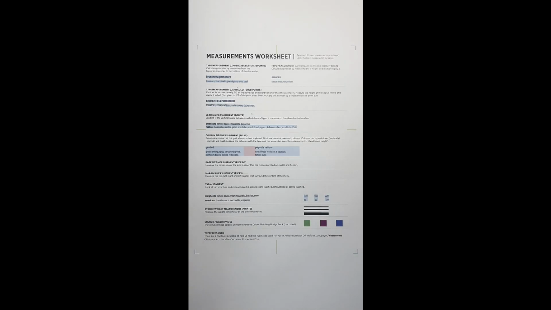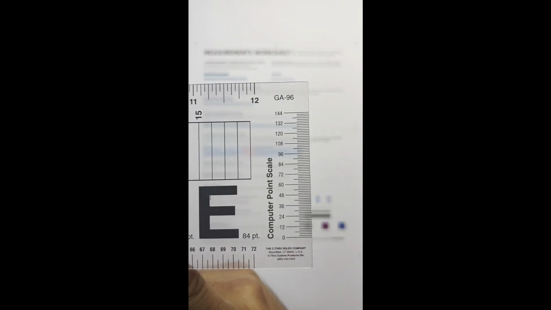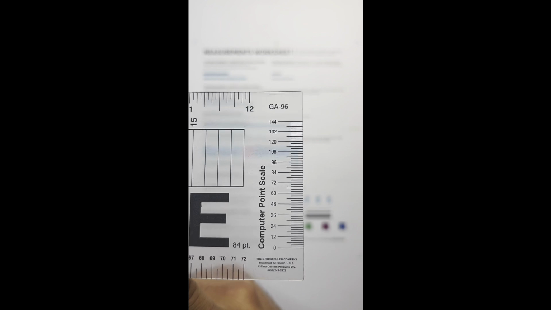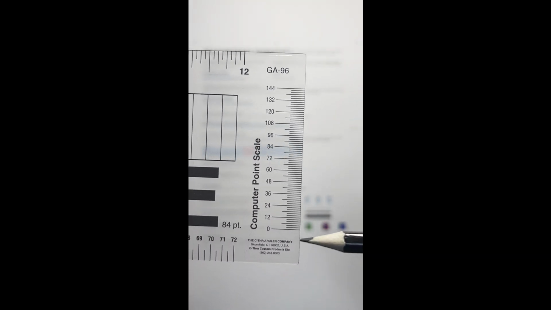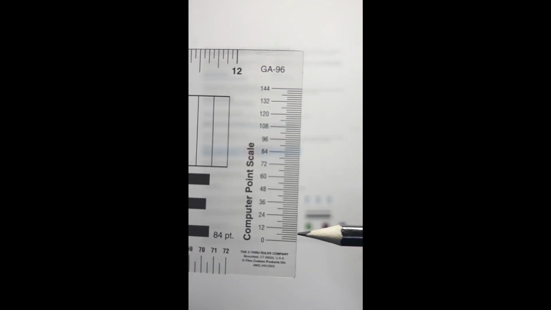All right, here we're going to look at measurements and type measurements and even measuring space as well. What I'm going to need here, I have my ruler, a very special ruler, that allows me to view in points. Each one of these individually is worth 2.